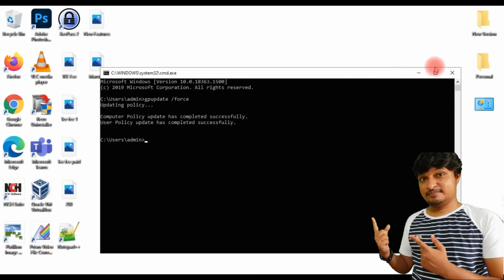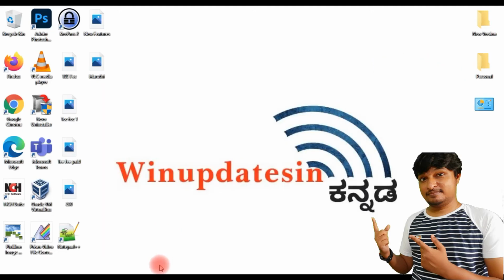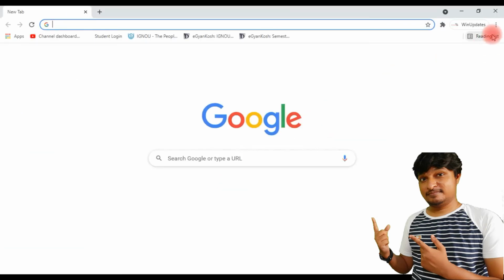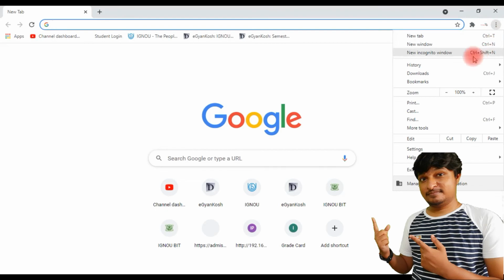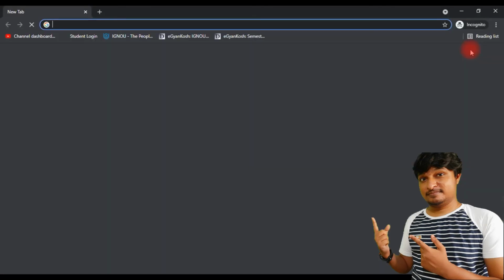So now let's check whether it is working or not. Opening Google Chrome. Once I click on Google Chrome, as you can see, the new incognito window option is enabled. So friends, I hope by these steps you are able to view the incognito mode or incognito window on your laptop or desktop.